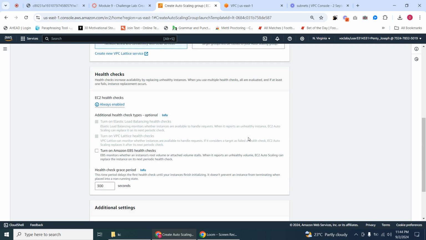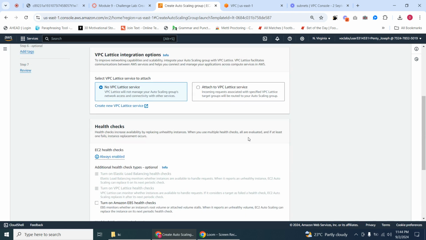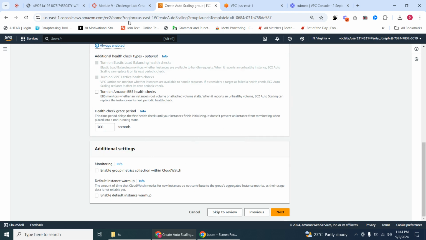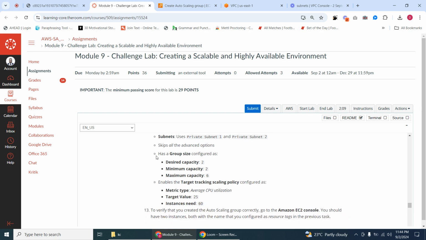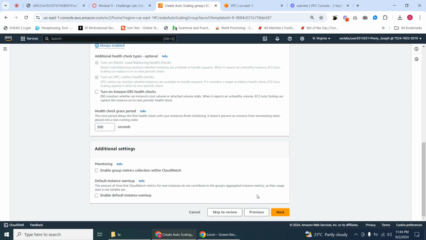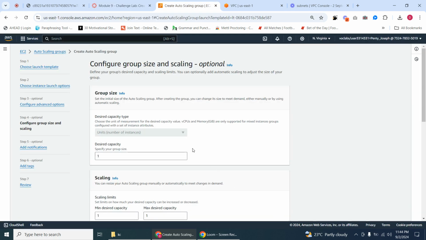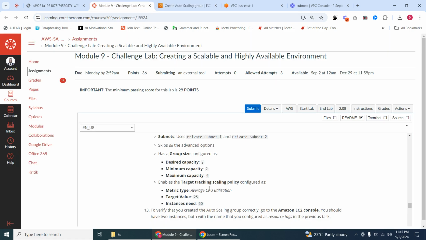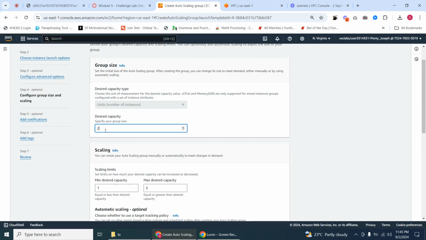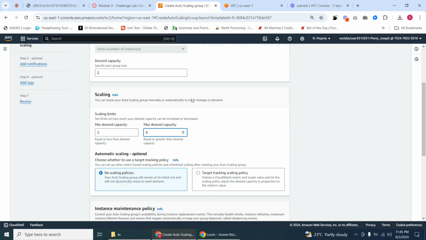Configure advanced options. So we've been asked to skip all this. Okay, we've been asked to skip all this, and let's go back. Configure group size. Okay, they are saying 2, 2, 2. I hope you saw that. Desired is 2, minimum is also 2, and maximum should be 6.